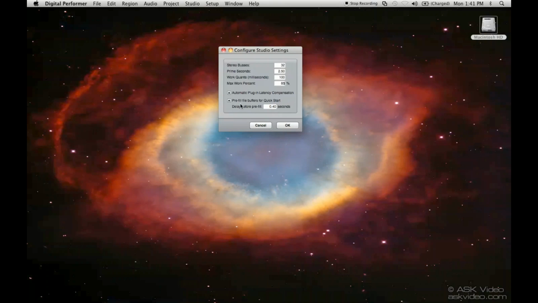Don't touch the pre-fill file buffers for quick start. That's a playback buffer, and it ensures that the computer has a moment to receive the information before it plays back to you. So that's what that is. And as you can see, it's at 0.4 seconds. So just leave it as it is. So press OK.